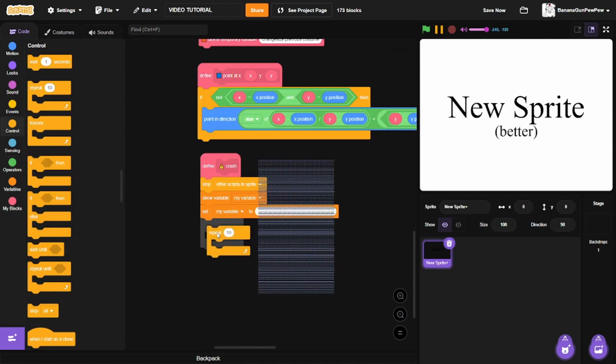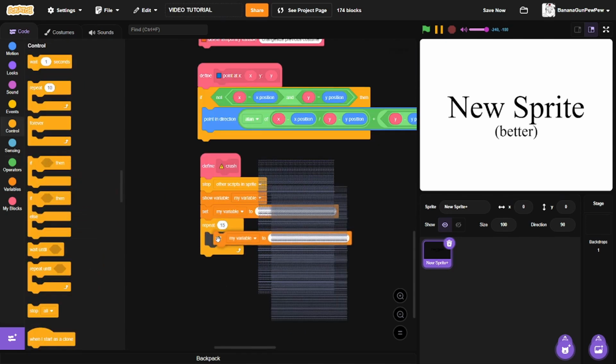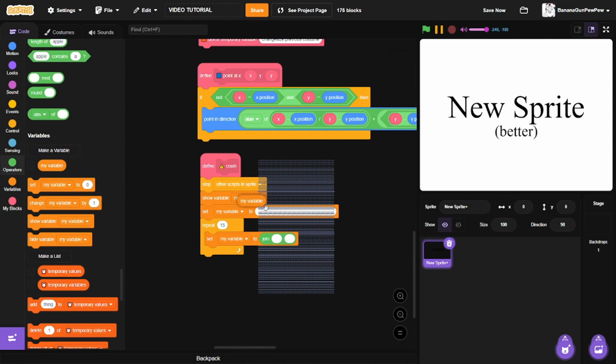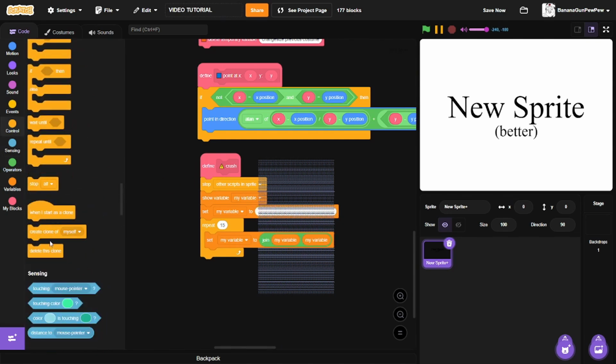Put a repeat operator, 15. Duplicate this little thing, but remove everything inside. Then put a join operator. Delete both of the things inside, and put your variable in both of them. And to cap it all off, stop all. This will finish the job and make sure the tab is done for.